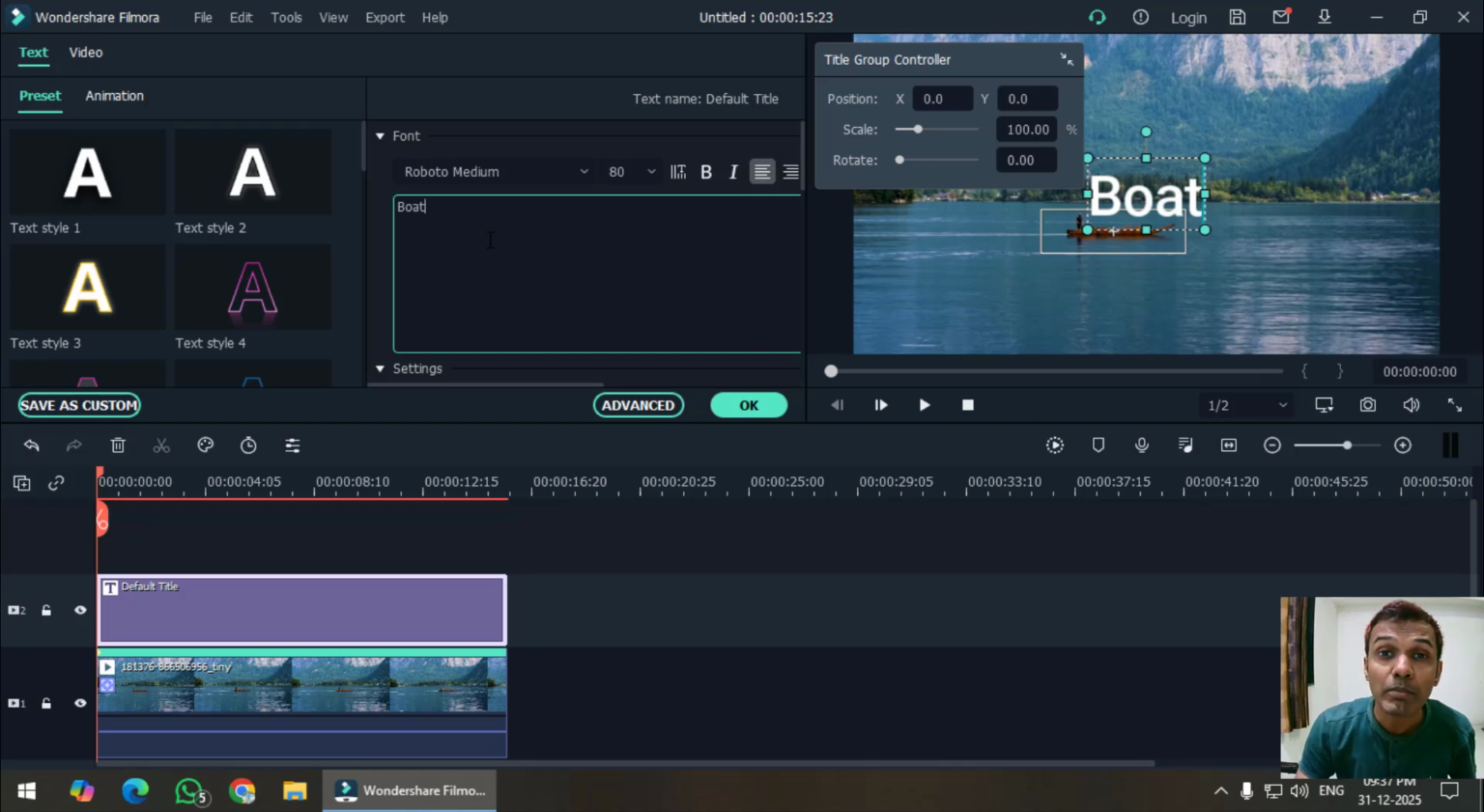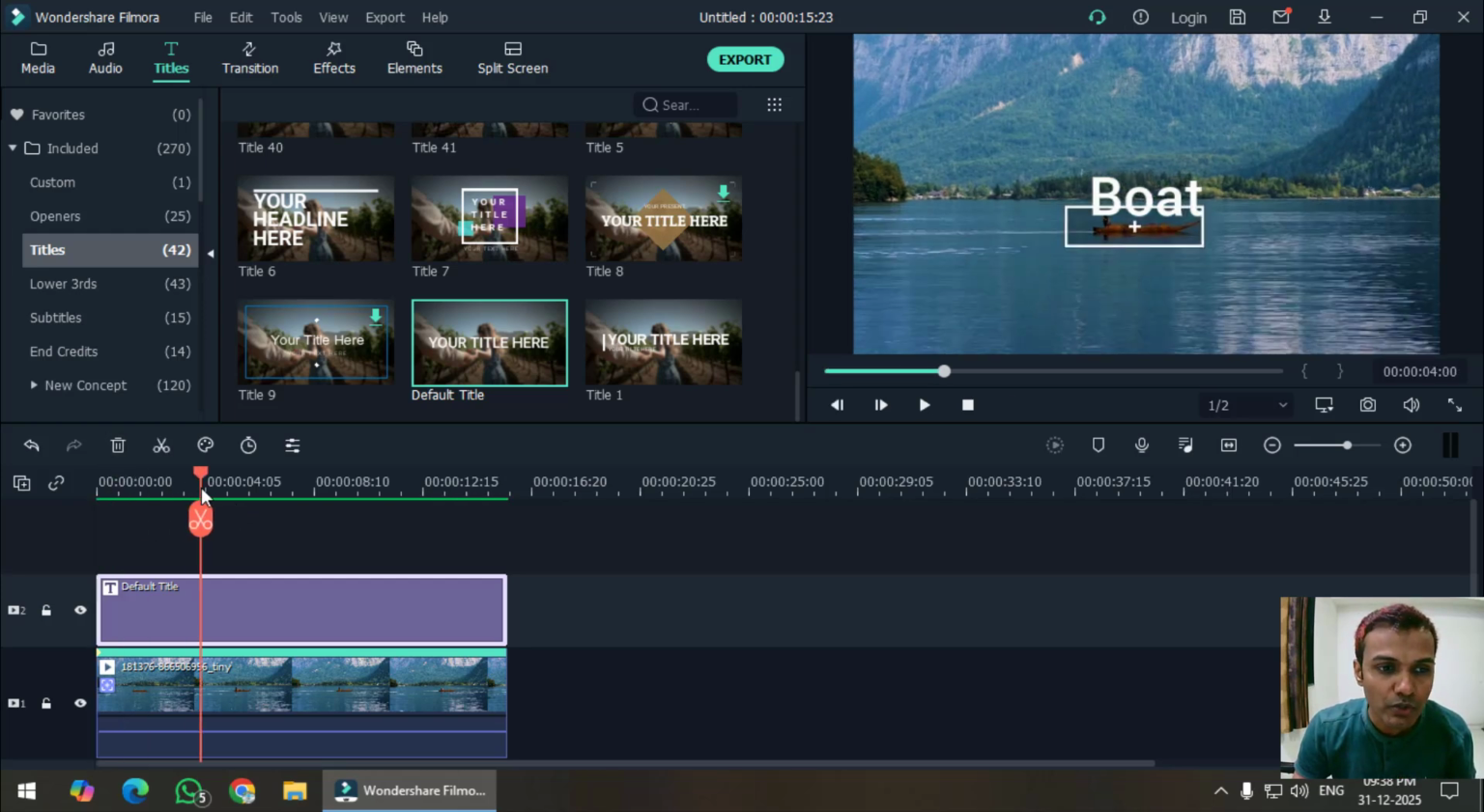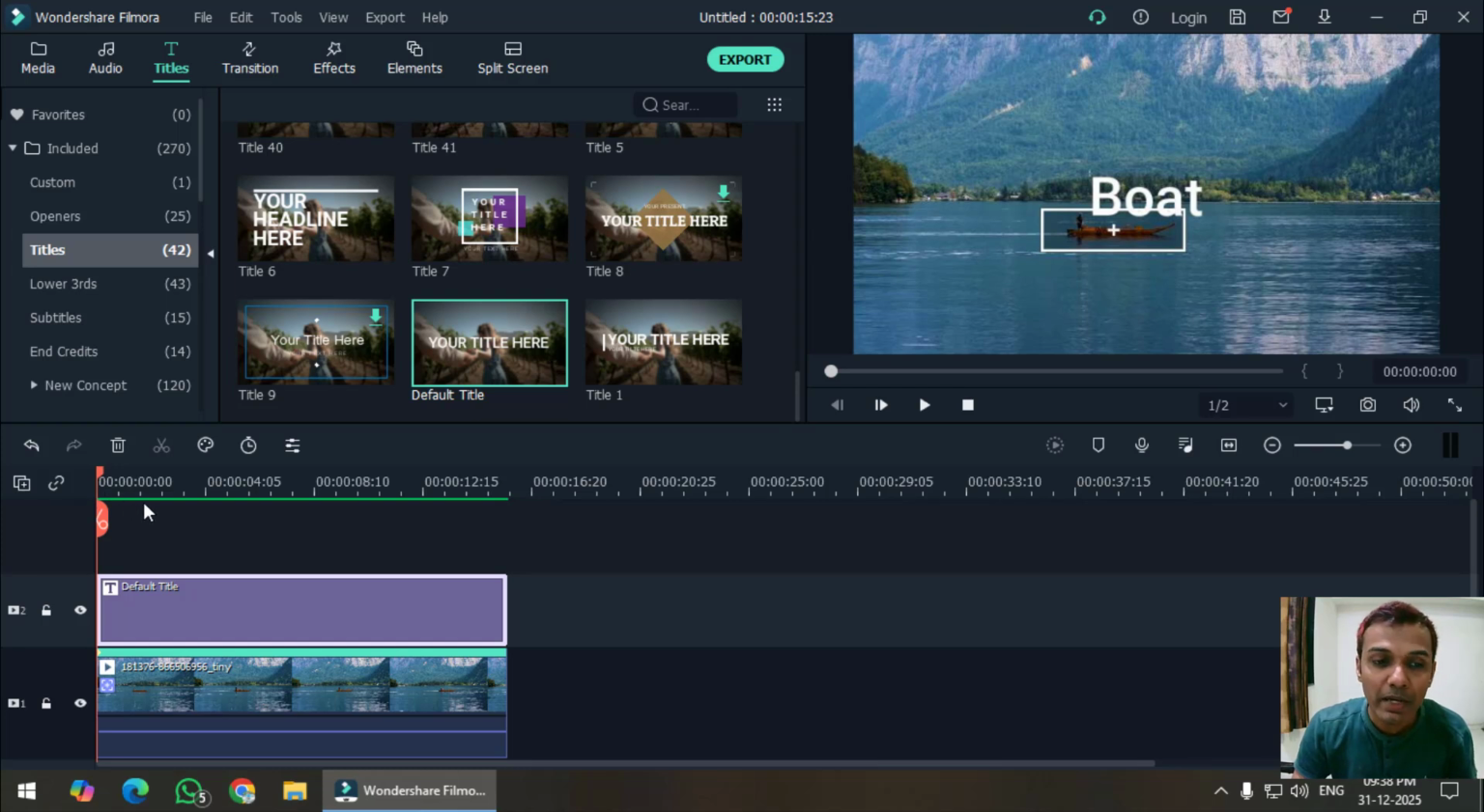In this particular example I'm using text, and make sure that there is no animation to the text, otherwise it won't look that good or it won't look proper. So I will reduce the size of this, and make sure when you are starting to track the object, your playhead is at the start of the video, otherwise the portion before that playhead won't be tracked. So make sure that the playhead is at the beginning.